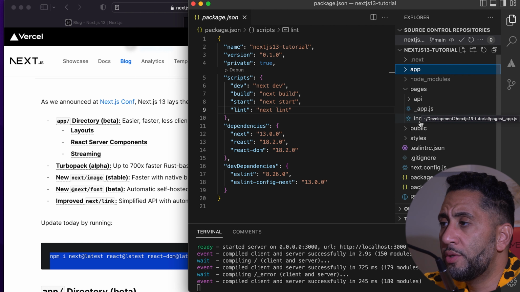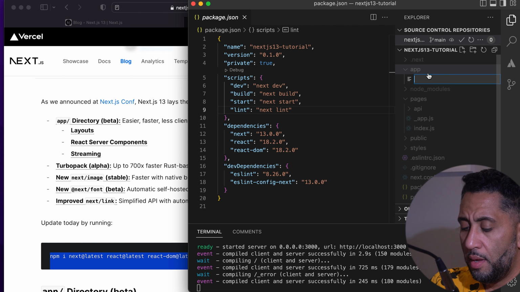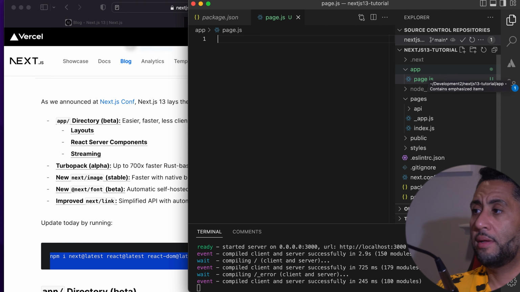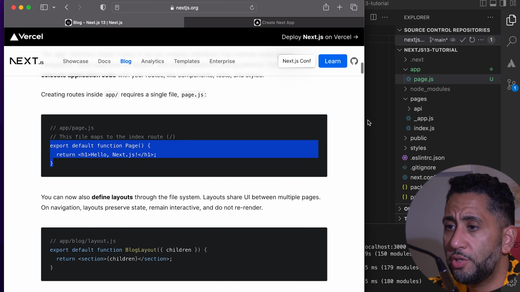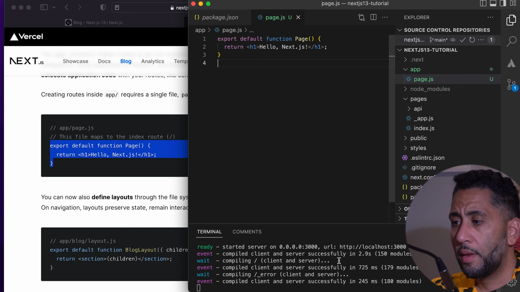Once we create that, we're going to say new file, and what you're going to do is create a page.js. So the page.js is representative of the index file. So let's go here and grab what they have in the pages. It's export default function page, hello Next.js, and let's just save that.